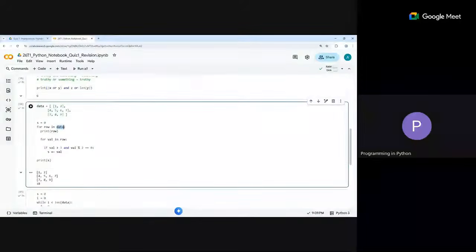How many elements are in data? There are only 3 elements in this outer list, right? So if you loop over data, you're going to get only 3 elements. Those 3 elements are the lists corresponding to each of the rows, essentially. So the first item, second item, third item.